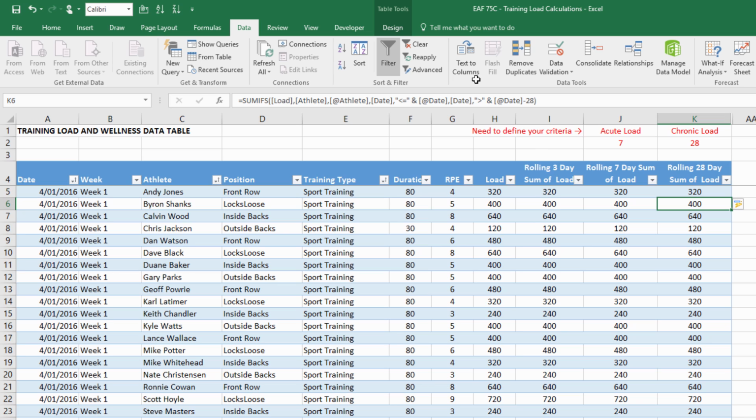I have a colleague that works with a team sport here in New Zealand, and he uses a 10-day training block, and so for him the acute load of 7 days actually might not be that relevant. For him it's 10 days, and so he can simply change the formula to 10 there rather than 7, and that's something that you need to work on as well. Figure out how to best do the analysis in your specific environment.